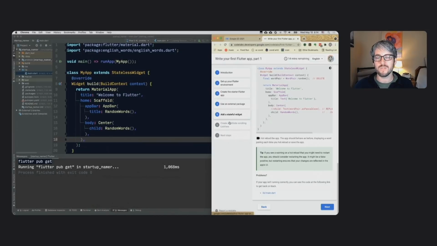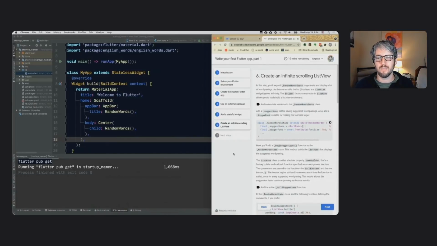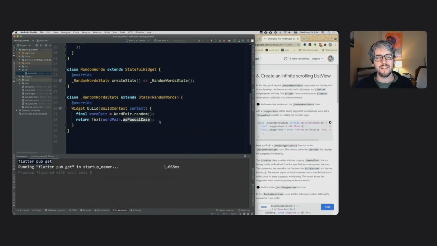Now let's go to step number 6. This is actually the last step, and so it's going to be a little more involved, but hopefully, again, we'll learn something along the way. So let's scroll back down to random word state. This is where we want to do our work now, and right now, random words is a widget that just shows one random word.